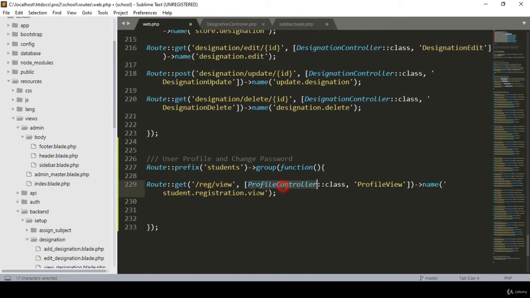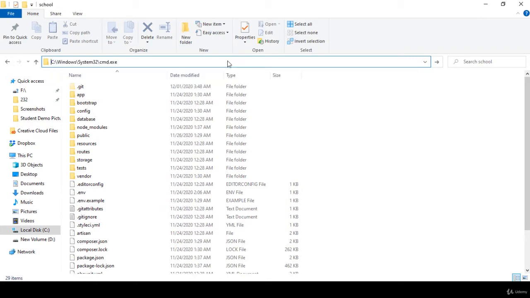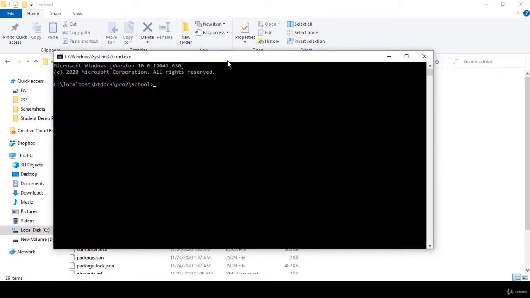And then I also have to create one controller, and I have to create one method. So first of all, I want to create one specific controller for this, a student register controller. So if you want to create it, we have to go to our project, and open CMD, and I want to create one controller, right? So I name it with PHP artisan make controller.